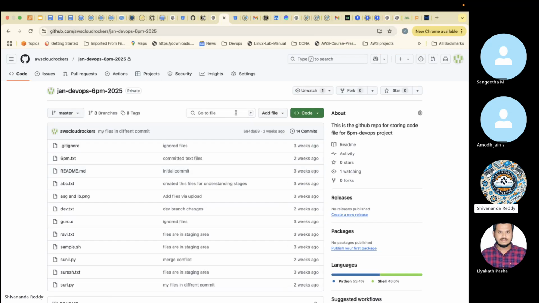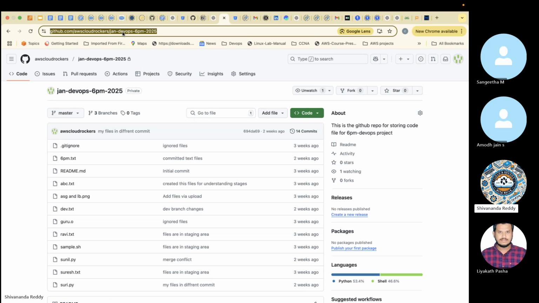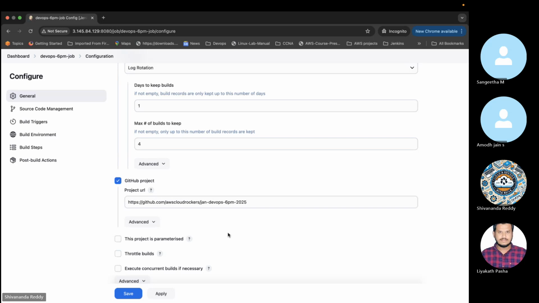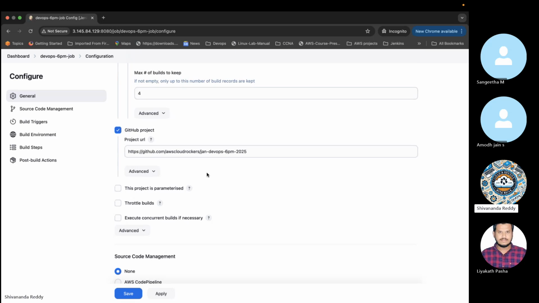This is our repository. This is the URL, right? This is the GitHub URL. Copy that URL and paste it here. Then this project is parameterized option is there, that we'll discuss next class. Those are advanced options. Just add the repository URL and you can leave that.